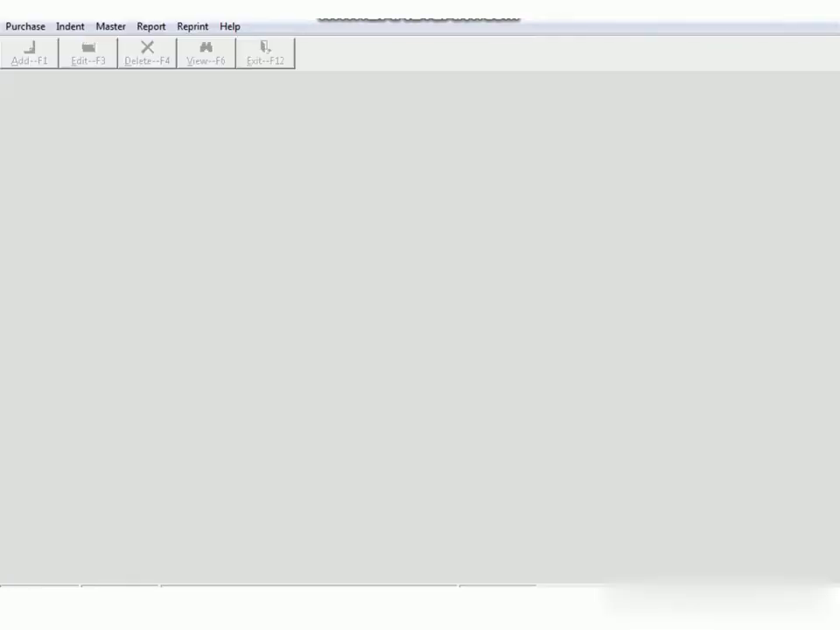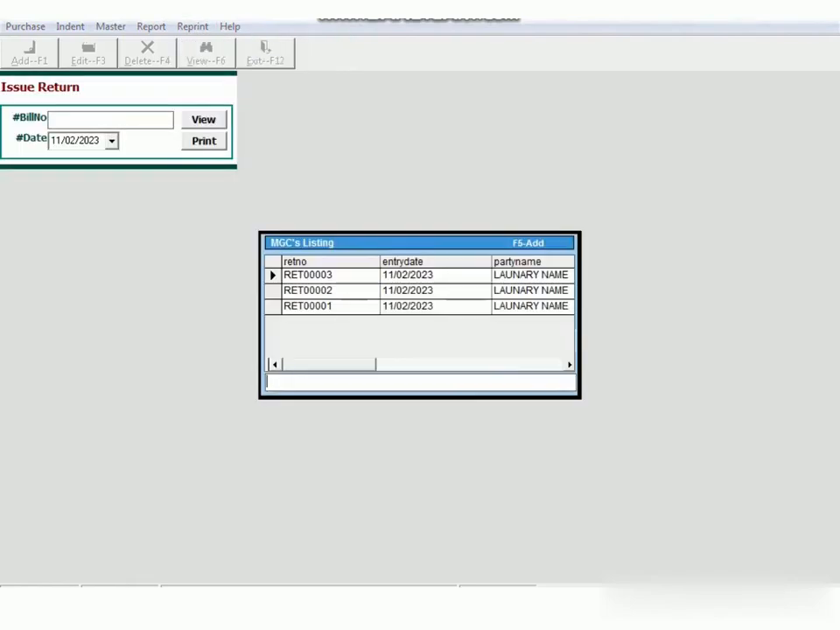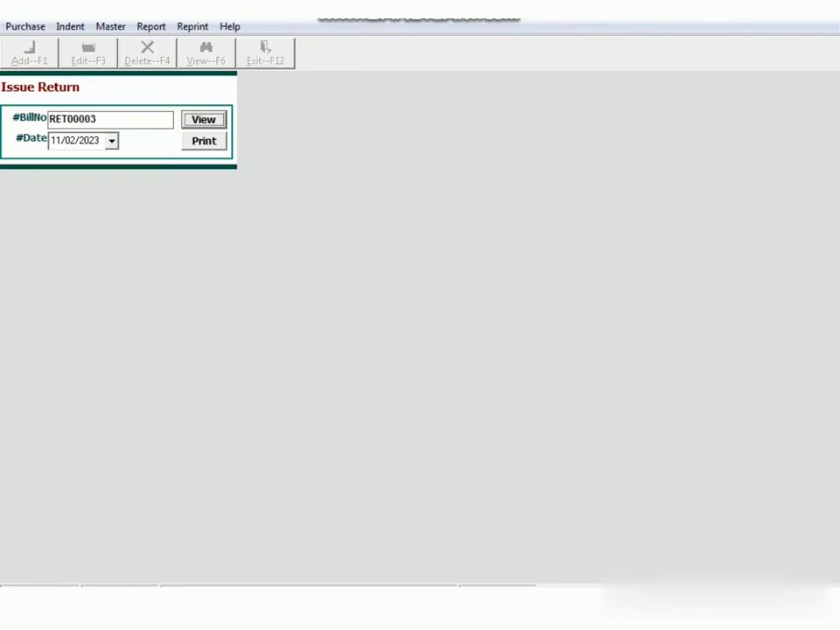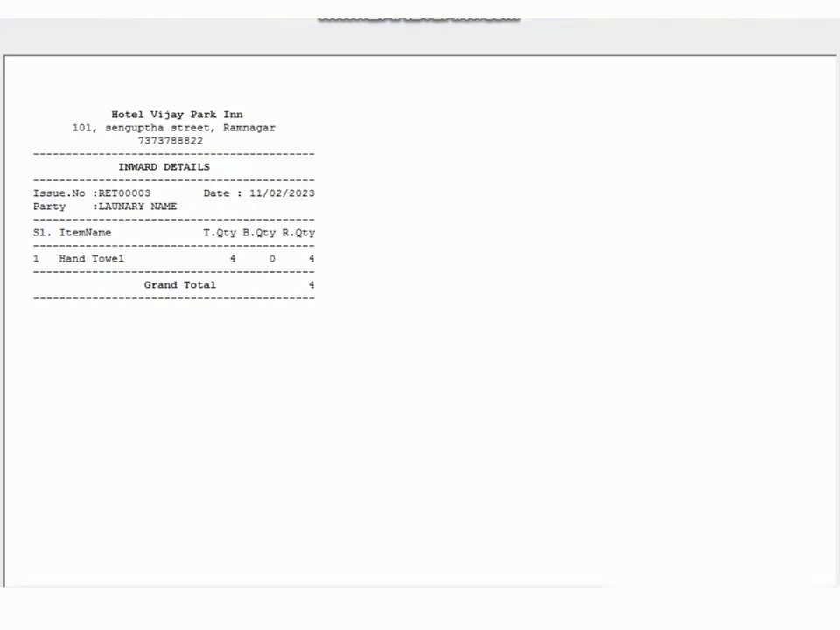For viewing inward details, click on reprint and select inward. Enter the bill number and select the view option. The inward details have been displayed. Click escape to close the form.